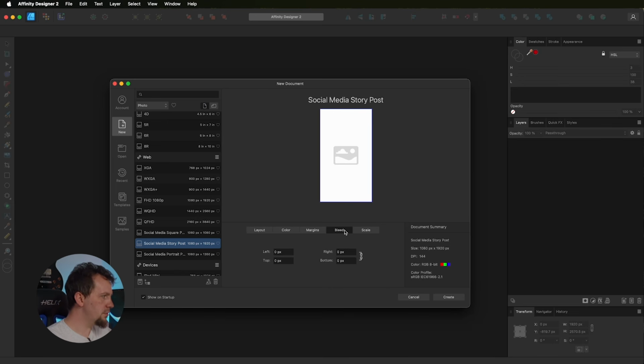I'm not going to be using margin or bleed or anything like that, but you can set that up here if you want to. Going back to the layout tab, we also have an option for create artboard. I'm going to leave that turned off for now because I'm going to show you how to create an artboard once we've started the document. So let's go ahead and click create.